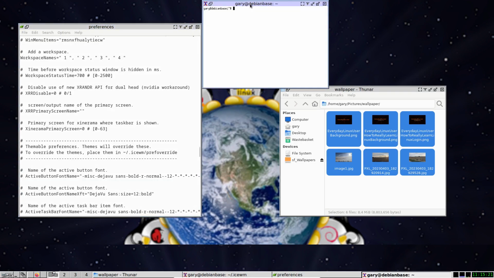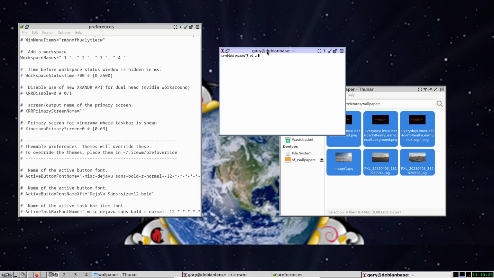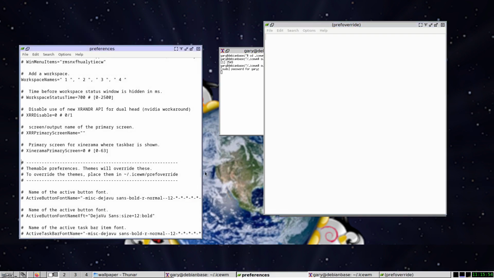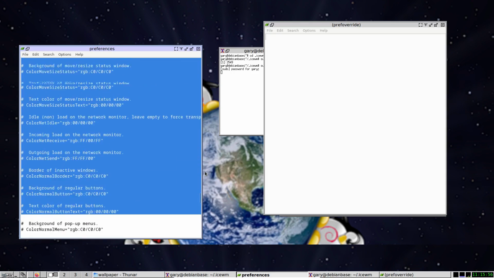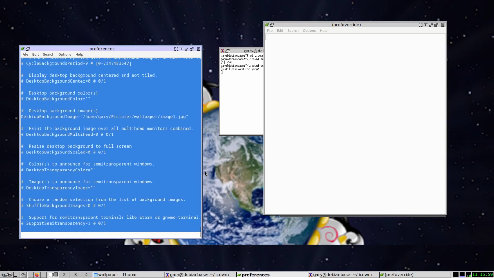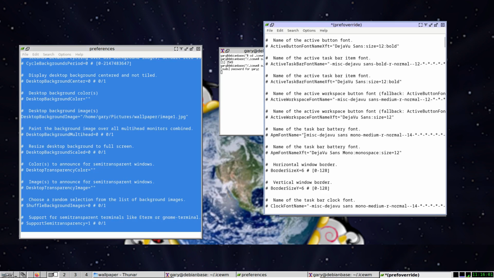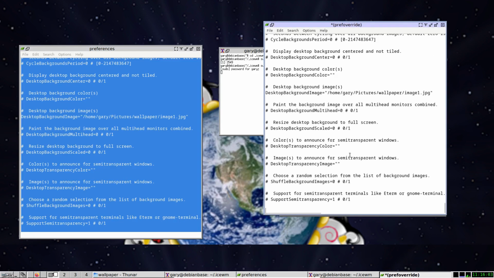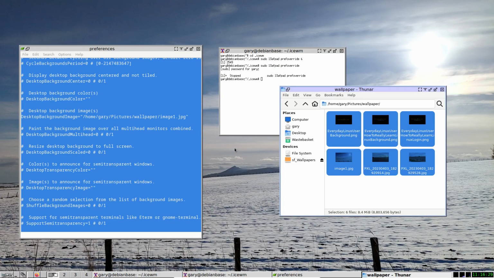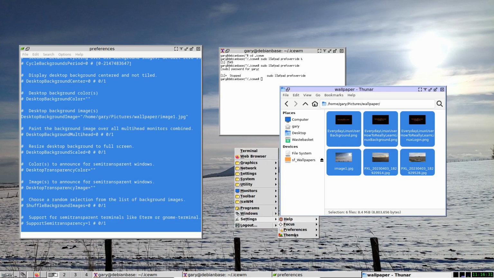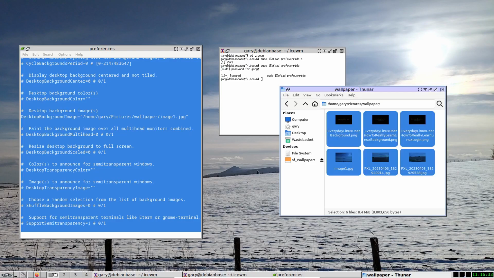So if we open up another terminal and we go into IceWM again and we do pref override, what we can do is take all of this downwards, paste this into here, and now when we hit save, and if you right click and go to settings, themes, default, it will load that in.